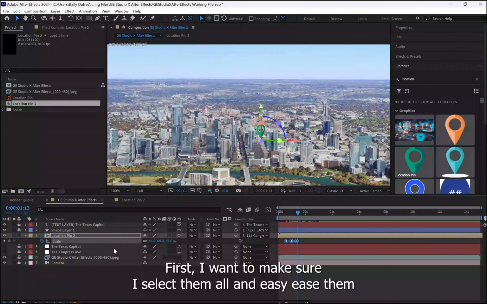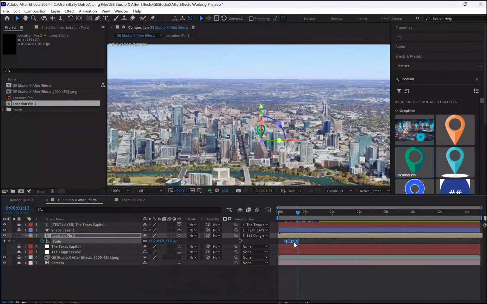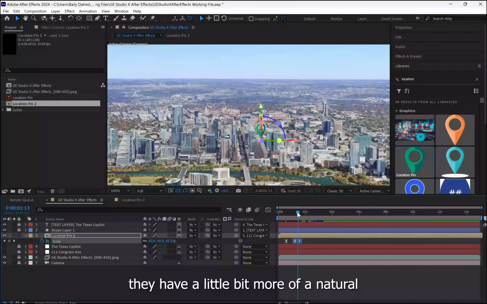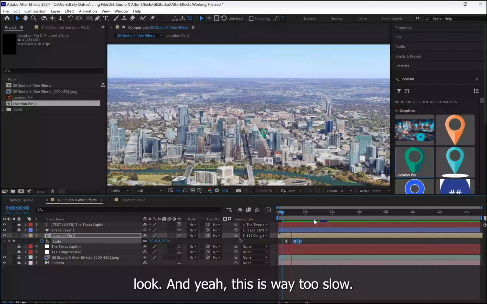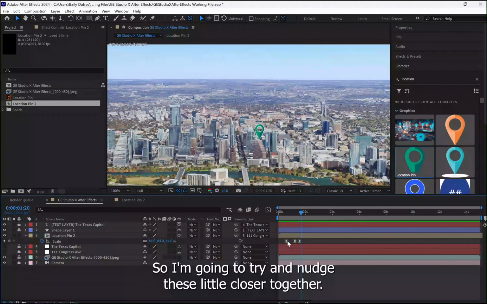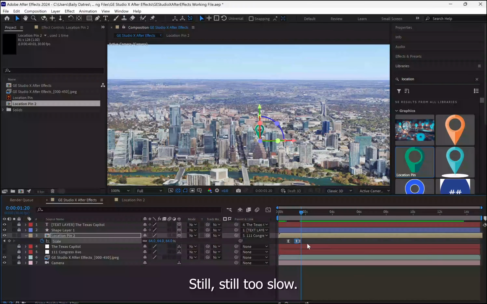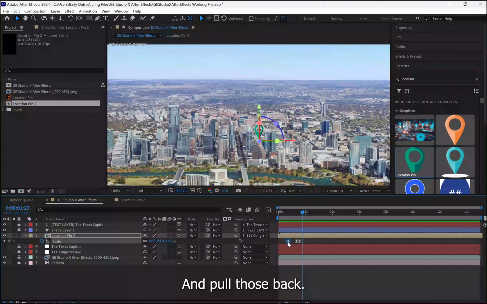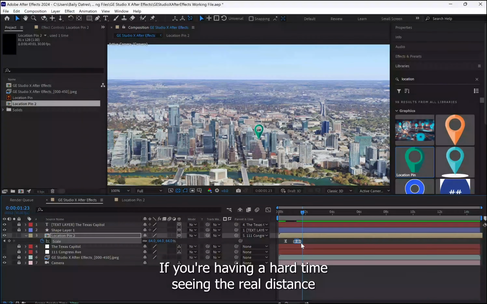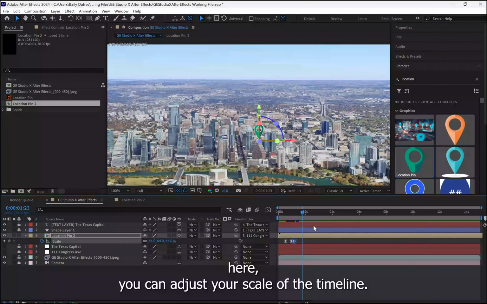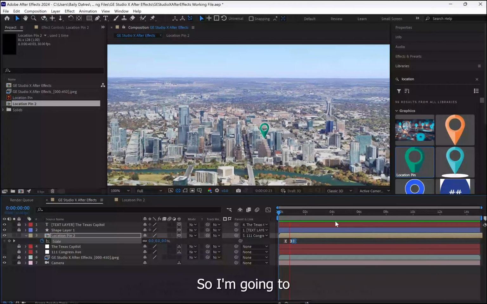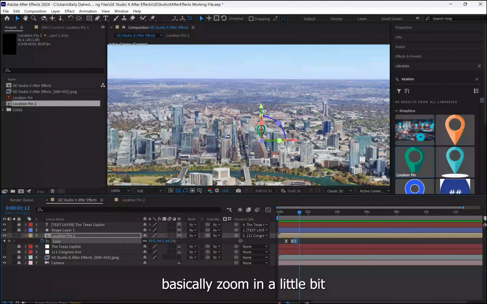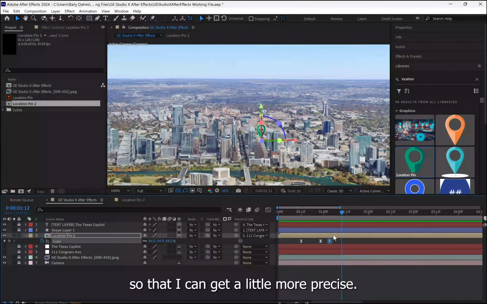First, I'm gonna make sure I select them all and ease them so that they have a little bit more of a natural look. And yeah, this is way too slow. So I'm gonna try and nudge these a little closer together. Still too slow, and I think I want it to start sooner, so I'm gonna pull those back. If you're having a hard time seeing the real distance here, you can adjust your scale of the timeline. So I'm gonna basically zoom in a little bit so that I can get a little more precise.